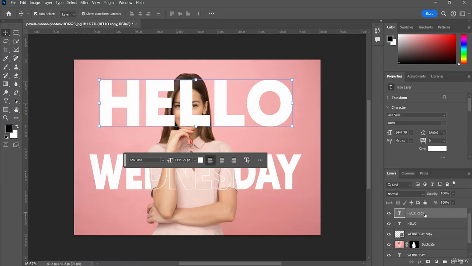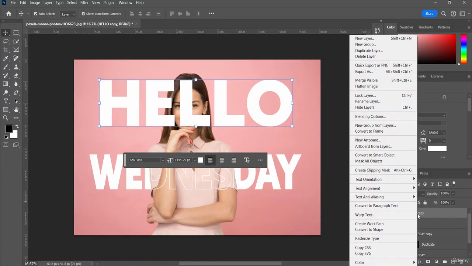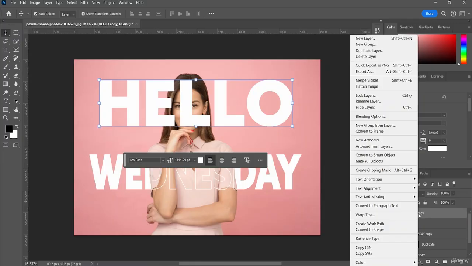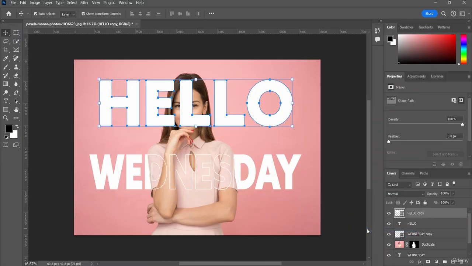And from here, now I want to convert it to a shape. So let's click right over here, and now let's go to convert to shape. You can come here, select this, and from here go to convert to shape. And over here, you can see I do have a shape as well.